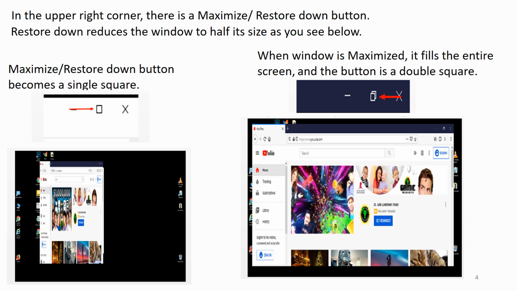In the upper right corner, there is a Maximize/Restore Down button. Restore Down reduces the window to half its size, as you see below. The Maximize or Restore Down button becomes a single square. When the window is maximized, it fills the entire screen and the button is a double square.